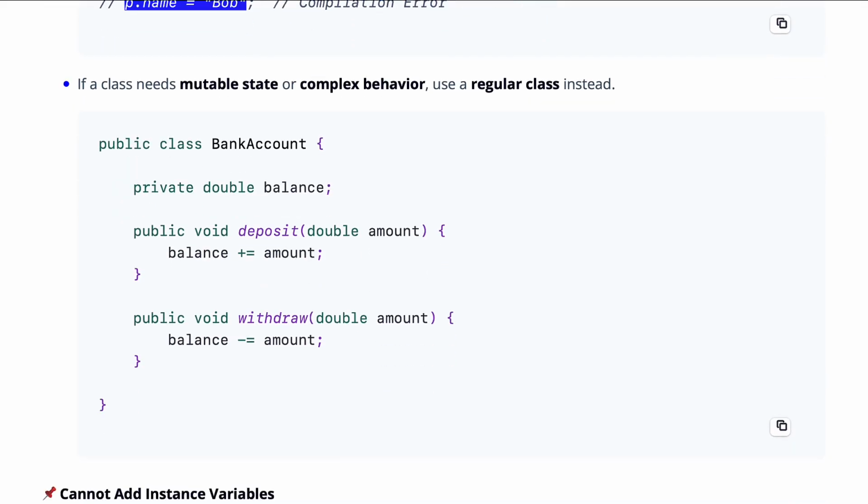If your class needs mutable state, if you should be able to change the value of an instance variable or something like that, then it's recommended to use a regular class. For example, if you're creating a bank account, the balance needs to be mutable. In that kind of scenario, it's recommended to use a regular class.